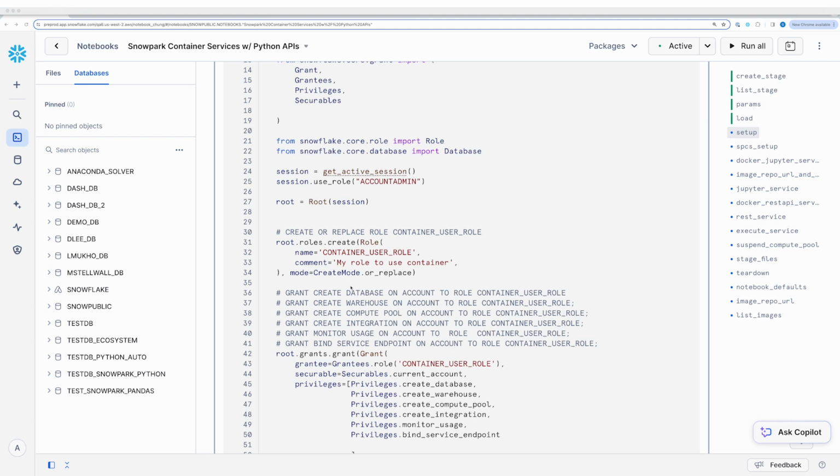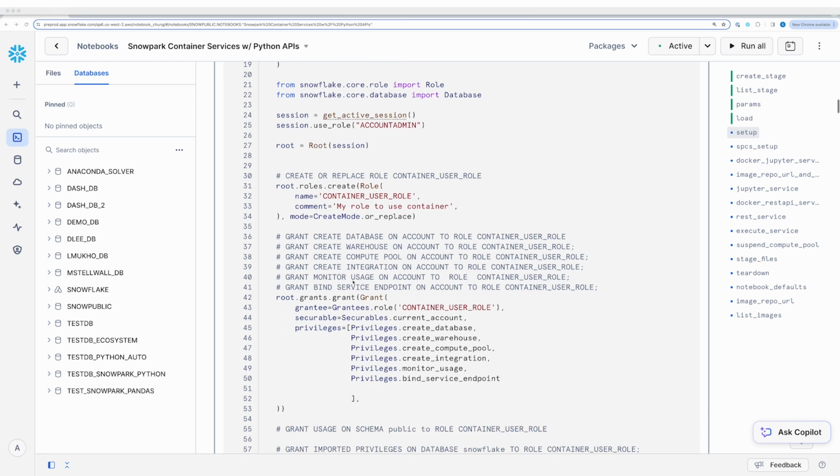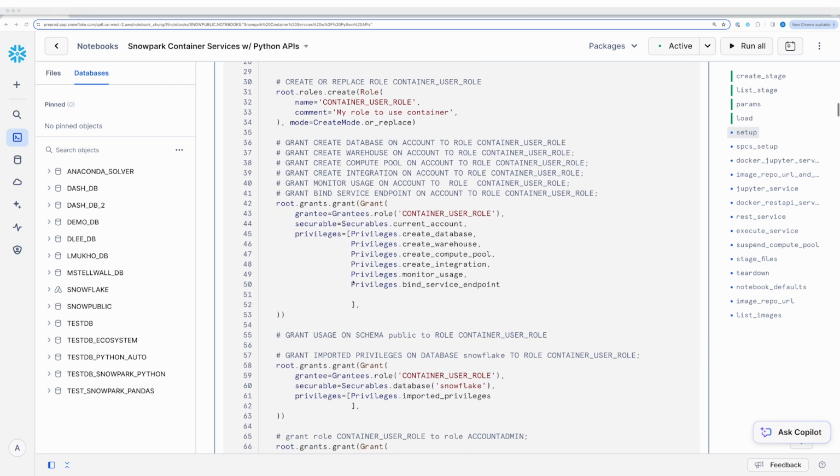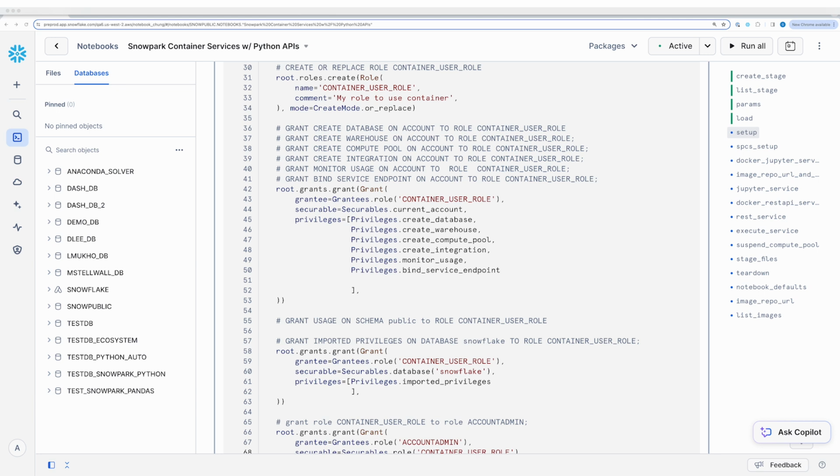And what I've done in this cell as a comment on line 30 is show you what the equivalent SQL would look like if you were to run this SQL in your Snowflake environment. And so after this, the pattern is very similar for different aspects. So here you can see I'm performing all sorts of grants for this role. And you can check out the documentation for exactly how to invoke the Python APIs for different objects.